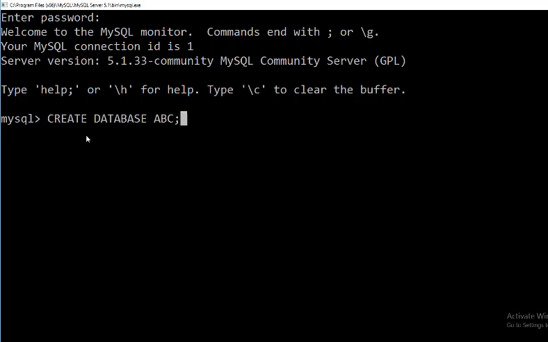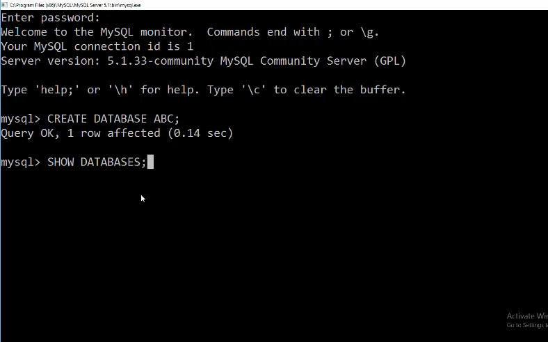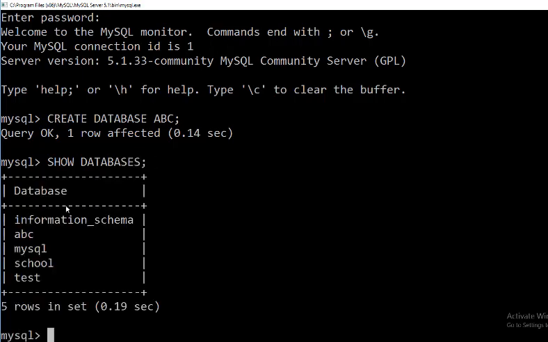One database can contain any number of tables. So you can create one database, and within the database you can create any number of tables. So you'll get this message, query OK. If there is no error, it means this query has been executed. If you want to show the list of the databases, you can write the command show databases. So this will display the list of the databases on your system. This is the database ABC created.